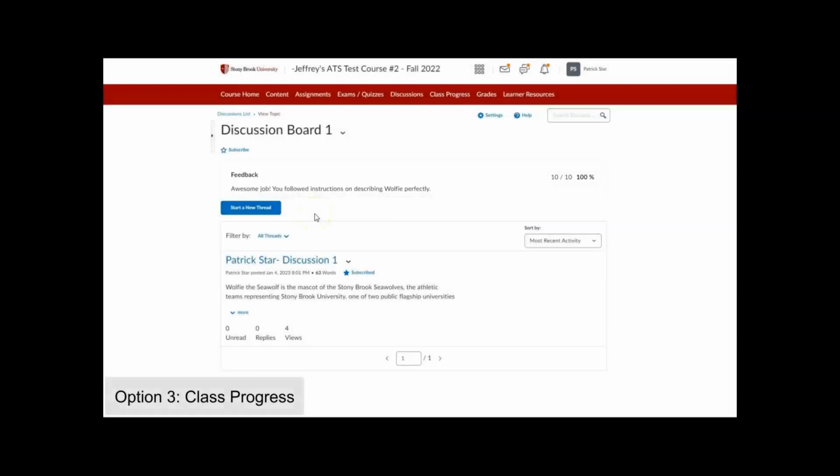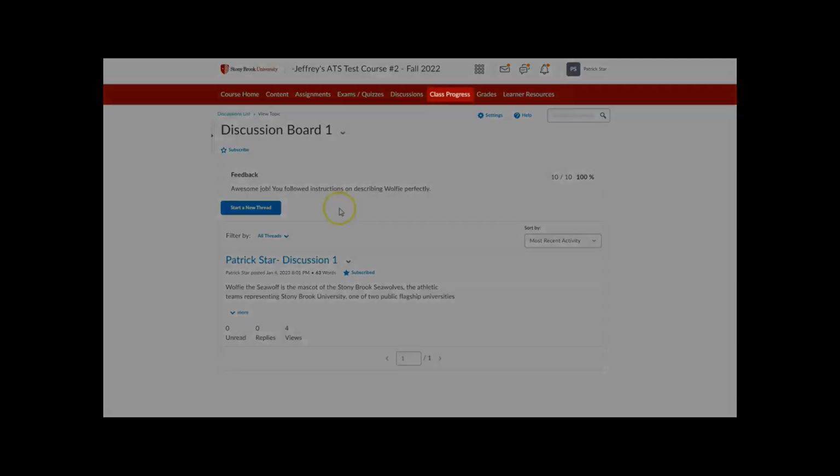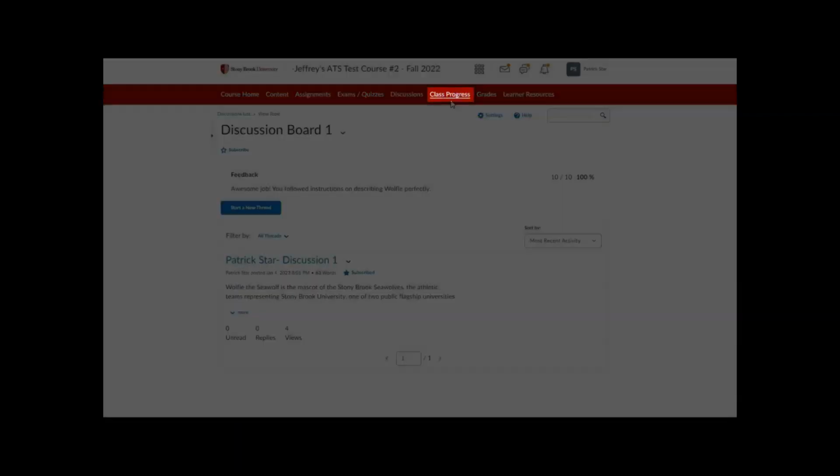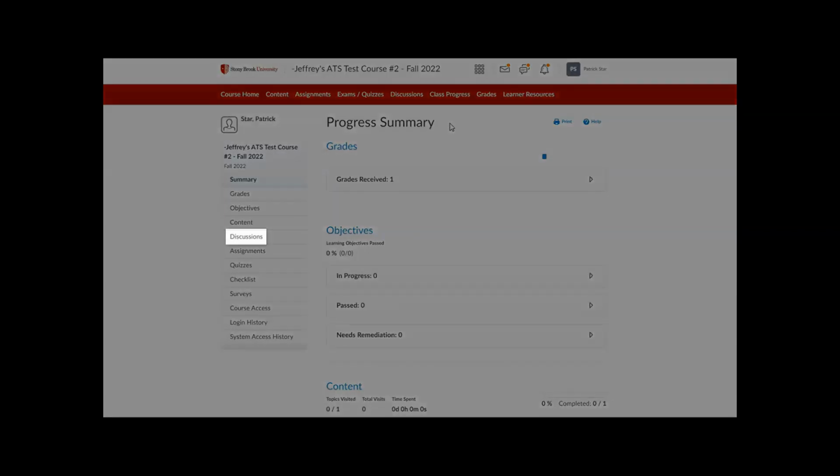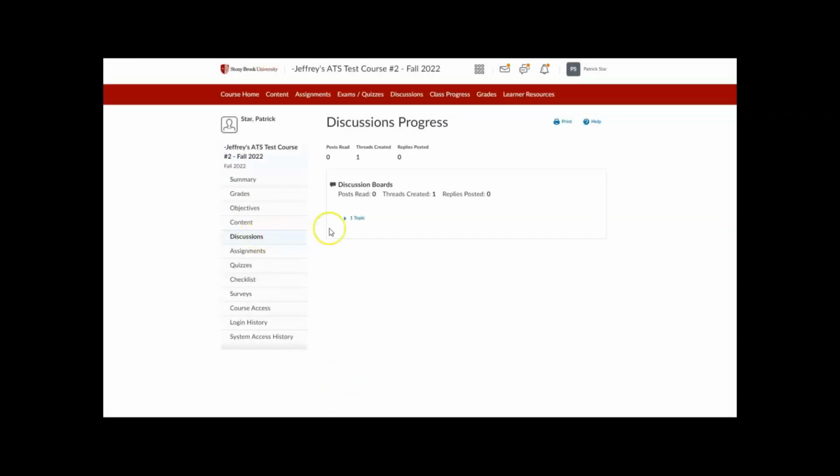The last option is accessible by going to the nav bar and clicking on Class Progress. Similarly, the instructor has to have their Class Progress tab enabled for this method to work. Students can select the Discussion tab in the Class Progress tool, or just scroll down to it. Here, students can access a specific discussion they wish to view feedback on. Once found, students can see the score and then select the Details tab in that particular discussion to view the overall feedback.